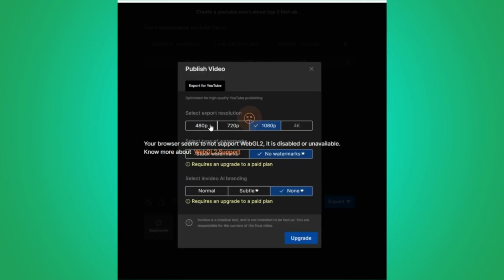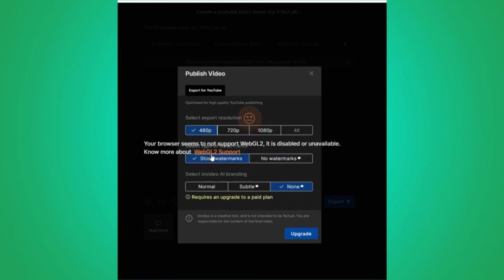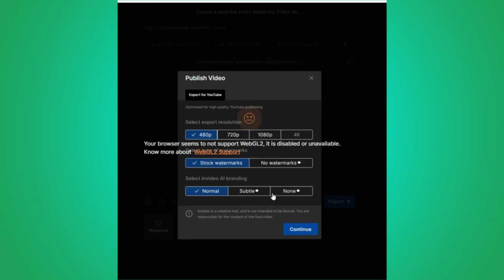Incorporate your footage. InVideo AI offers the option to integrate your personal video footage, adding a touch of authenticity and connecting with viewers on a more personal level. Subtitles for accessibility. Consider including subtitles to enhance accessibility and cater to viewers who might have the volume muted. InVideo AI allows you to seamlessly add subtitles to your video.